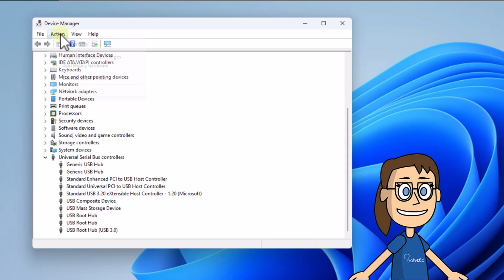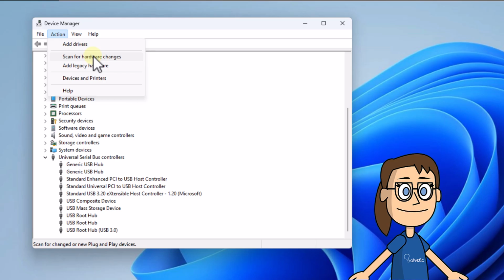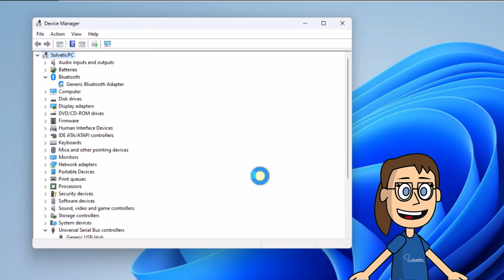After this, in the Action menu, click on Scan for hardware changes. You can see the device being installed again.